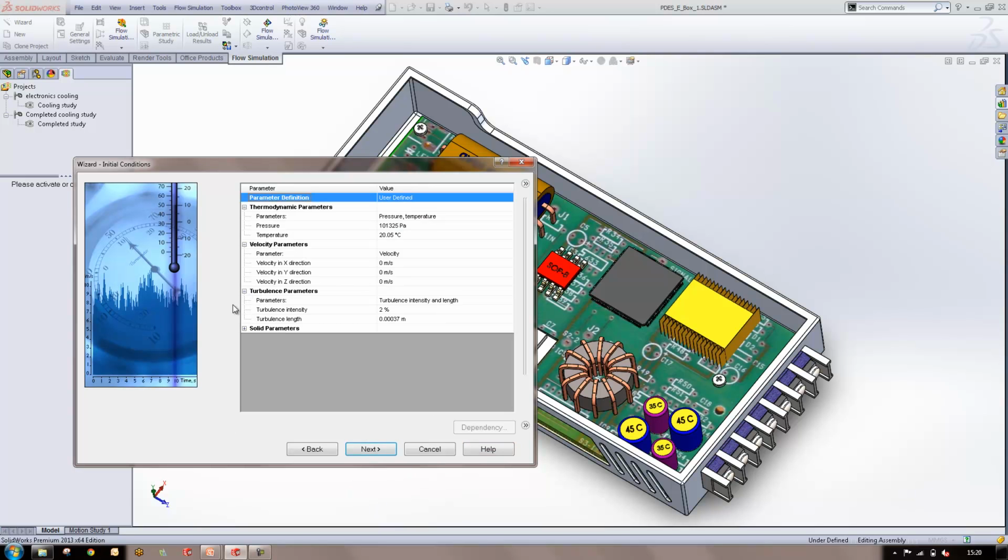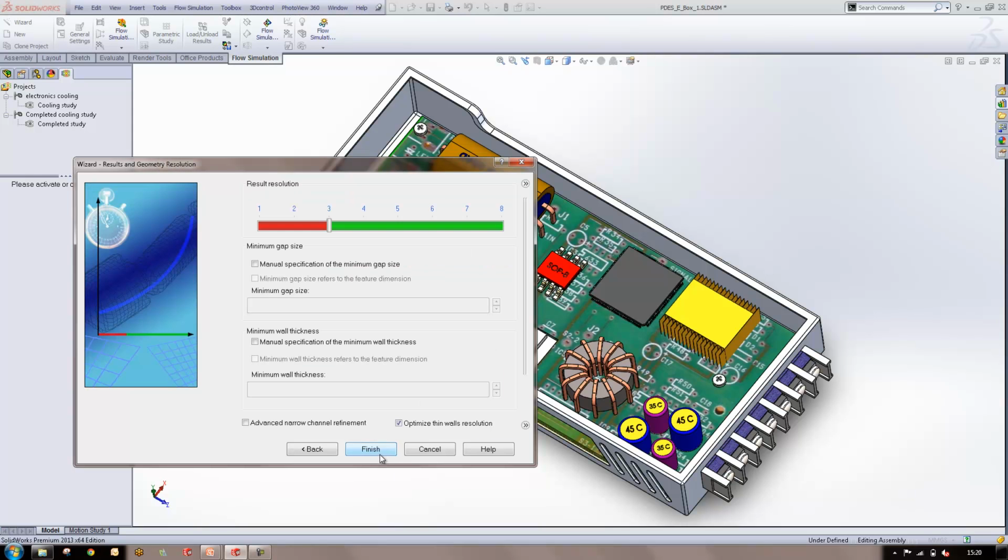Okay, finally we can set up our ambient conditions. So this is where, if you were conducting an external study, we would input our flow velocity. So if we had air flowing past it, we could do that just in here. For the time being, I'm going to leave everything at default. I'm going to assume that the initial solid temperature is 20.05 degrees, and I'm also going to assume that the ambient air temperature is something similar. So we'll hit next.